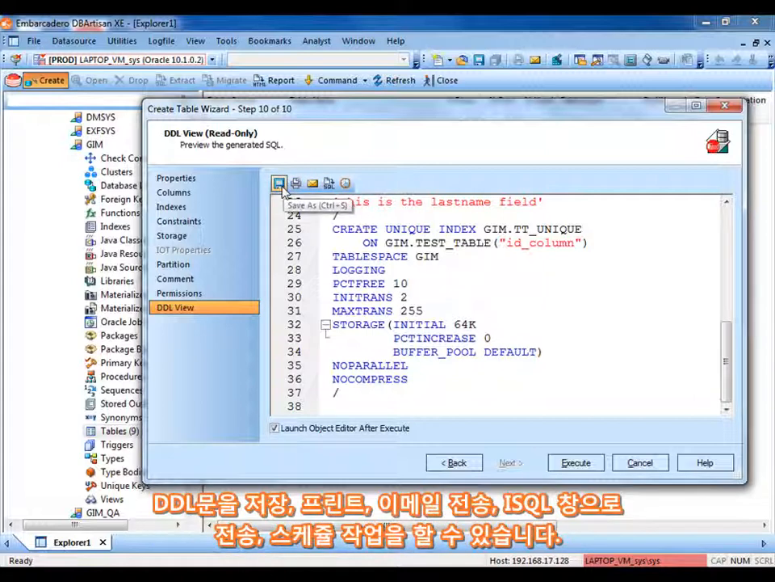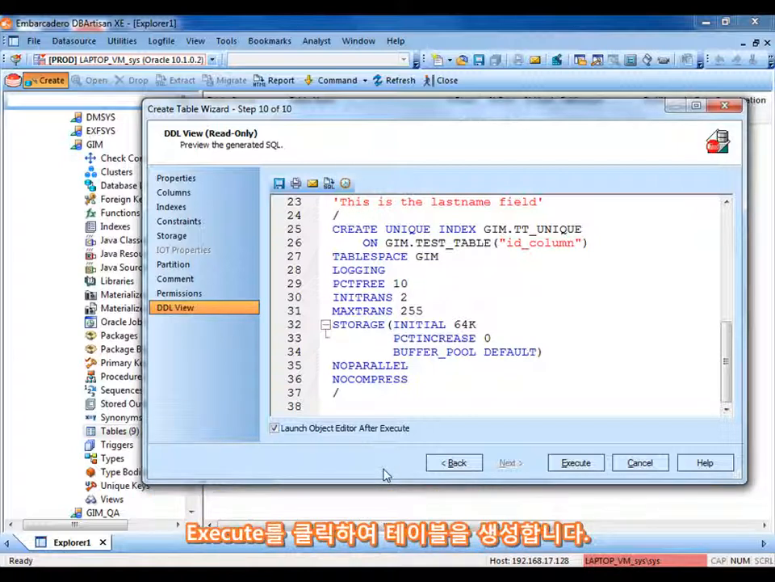And we can go ahead and save this off. We can print it, send it to email. We can also send it and extract this SQL straight to an iSQL window. Maybe this is just a beginning of a larger job. And lastly, we can schedule this. So let's go ahead and execute this statement.